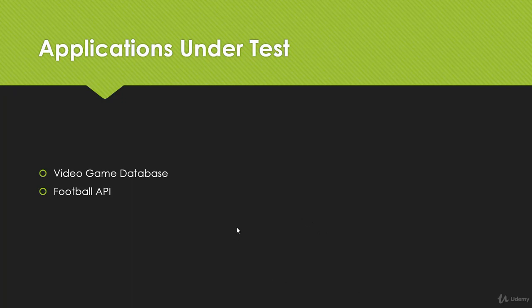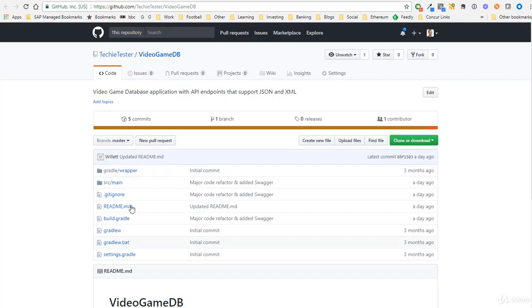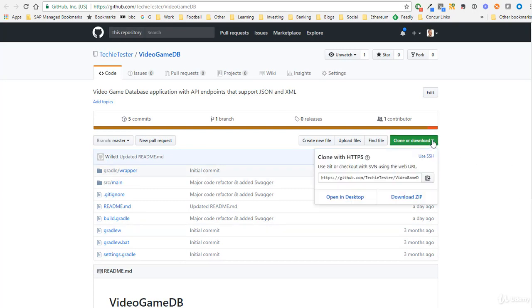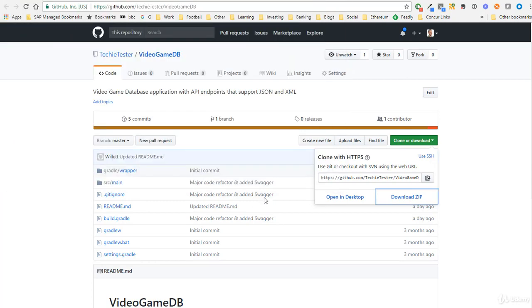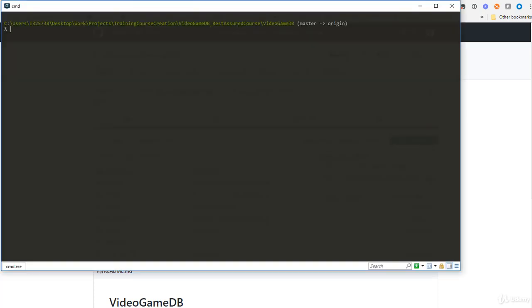Video Game Database. Now, to get hold of this application, you just need to go to this GitHub link where the application lives. So if you know what you're doing with GitHub, you can go ahead and clone this repository. If you're not quite sure, you can easily just download it as a zip file. So literally just go to clone download, download the zip, save that somewhere on your machine, and then unzip the application and then open up a command prompt. So this is where I would have unzipped the application to, this folder. And to run the application, you just need to simply type gradlew bootRun.